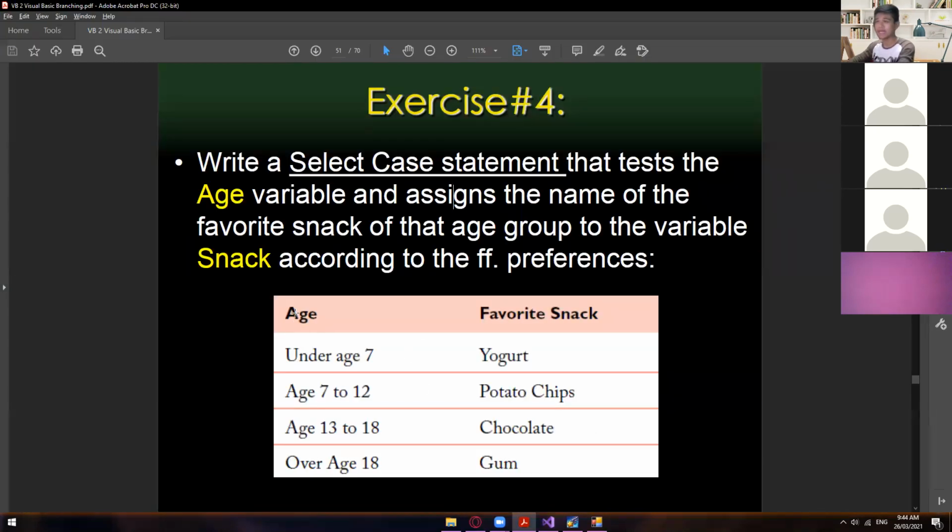So I would like you guys to create a select case statement code of this one. Below 7 has a favorite snack of yogurt. You can show the output using a text box, a label, or a message box. That completely depends on you. What's important is I will see your code as a select case statement, in the format of select case.